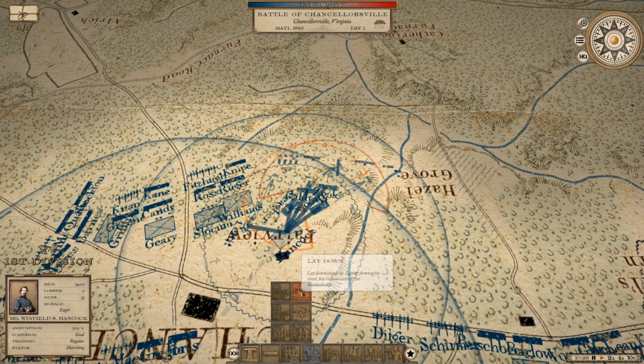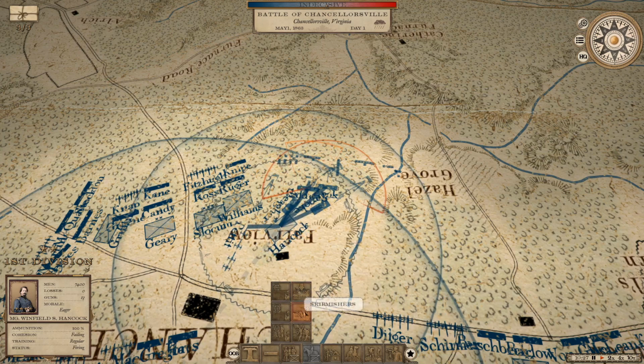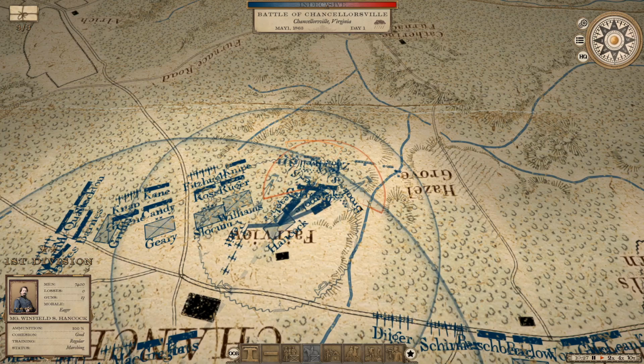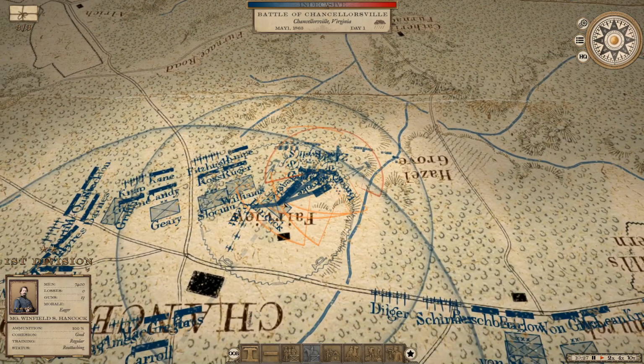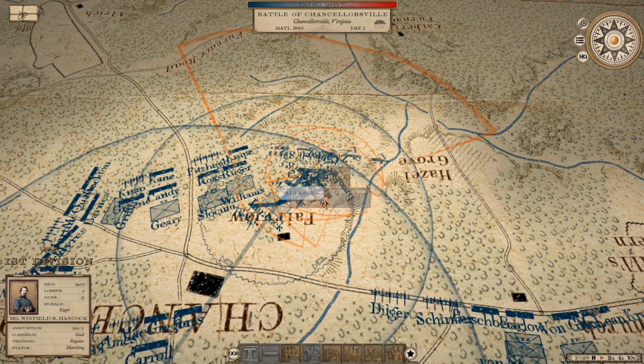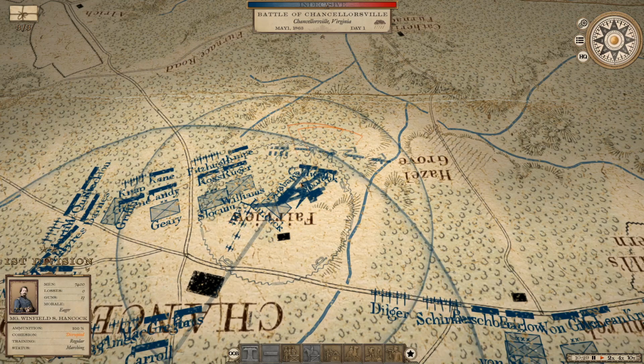You have a laydown order, you have a skirmisher order, and if you hit the skirmisher order, he's going to immediately issue skirmishers out from his line. So if we press that, you can see, again, since I issued that at division command level, they're going to do that at the division level. Okay, now I'm going to go ahead and reissue their orders to get them into battle line here. Everything I do at the division level applies to everybody in that division.